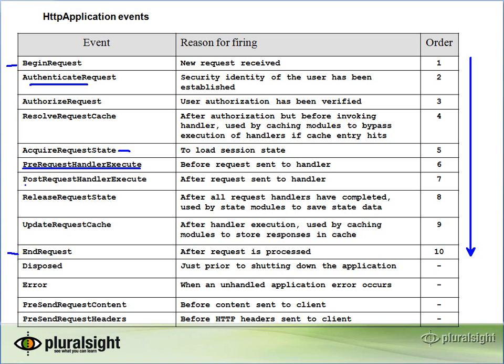And then there's a follow-up event, the post-request handler execute. You can use that to do something after the page has actually processed the request and maybe manipulate the response or something. Release request state, so that's going to release session state back. It's going to flush state out to servers if you have that configured. And then update request cache, again, that's used primarily by the output caching mechanism.